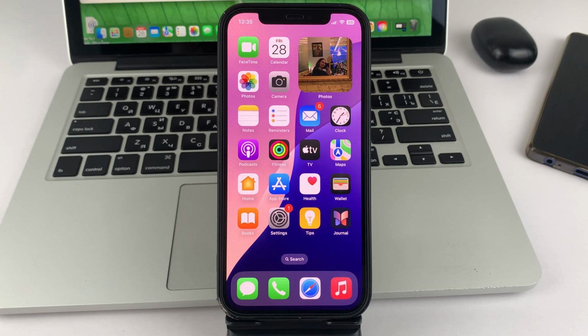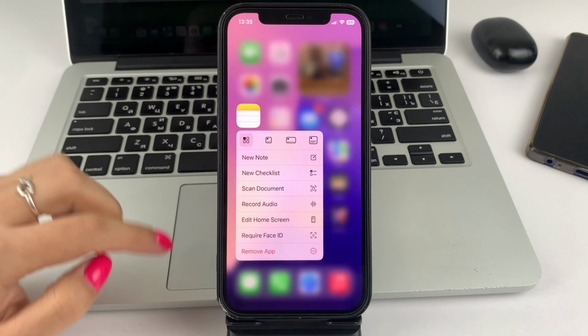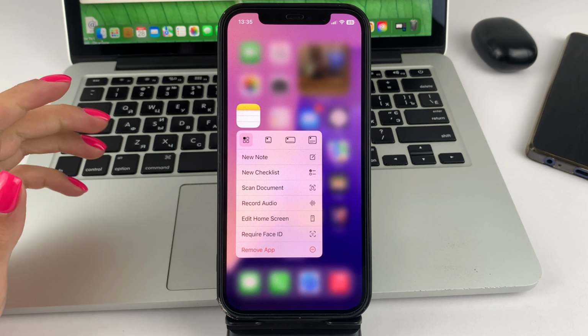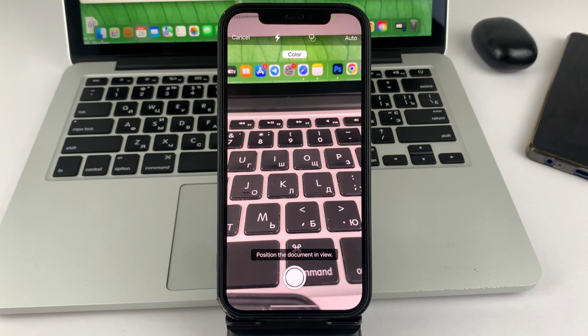To do this, you just need to find and click on the Notes app, and you'll be presented with a little menu like this. And here, just select the option to scan document. Next, you'll have the back camera open up, and you'll just need to point it at the document. And as you can see, it will be scanned instantly. After that, you will just need to click Save.